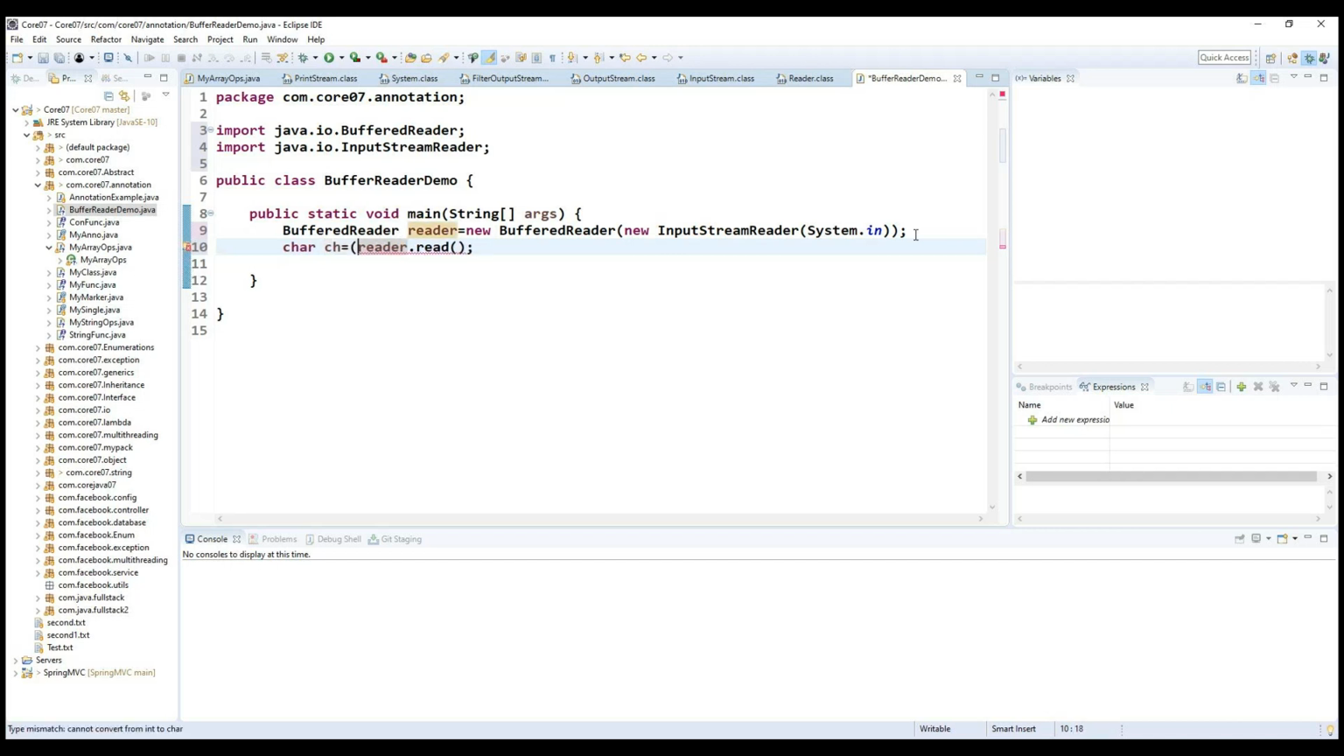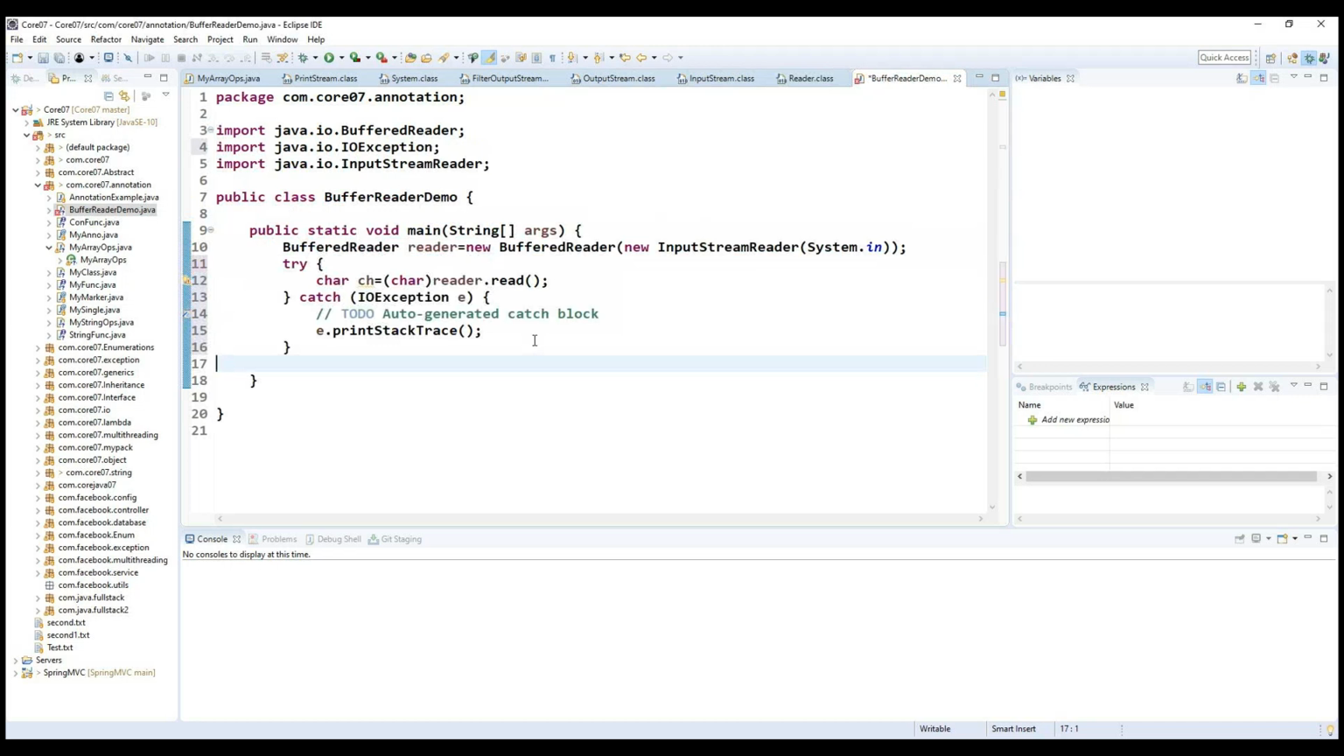char ch equals char. Now I'm converting into the char data type, so each character I'm going to print. But observe carefully what happens internally. Now it throws an error. Why is it throwing an error? Now I'm going to handle this. Whenever we call this read method, internally it throws an exception called IOException.